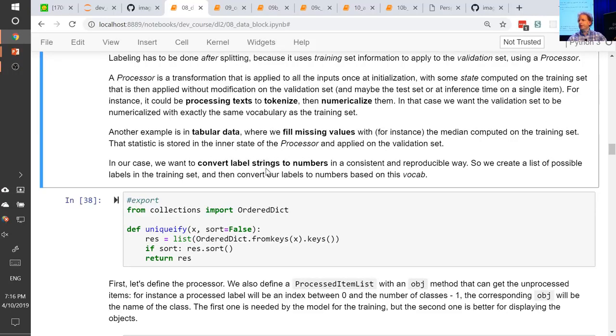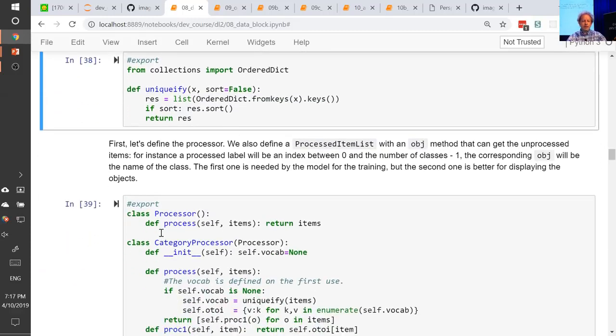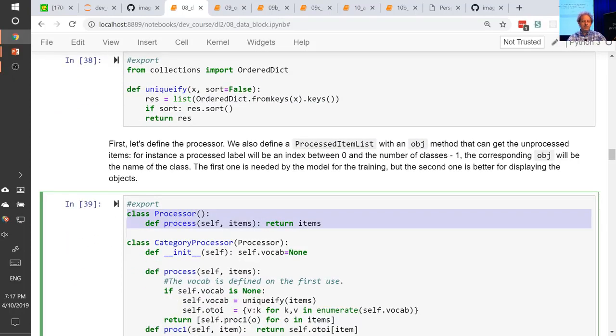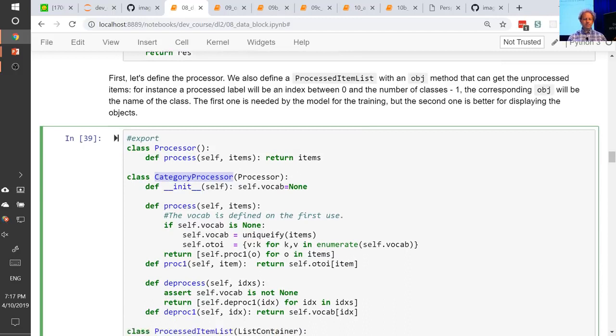So the first thing we need to know is what are all of the possible labels, and so therefore we need to know all the possible unique things in a list. So here's some list. Here's something that uniqueifies them. So that's how we can get all the unique values of something. So now that we've got that, we can create a processor. And a processor is just something that can process some items. And so let's create a category processor. And this is the thing that's going to create our list of all of the possible categories.